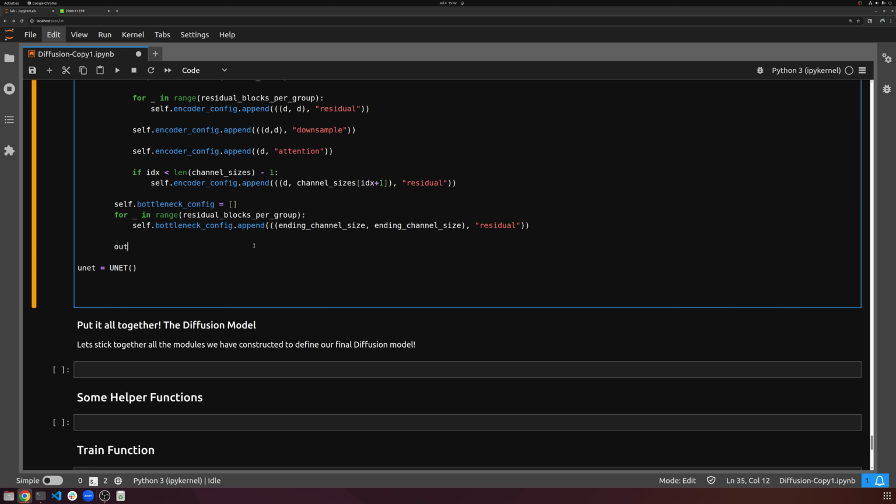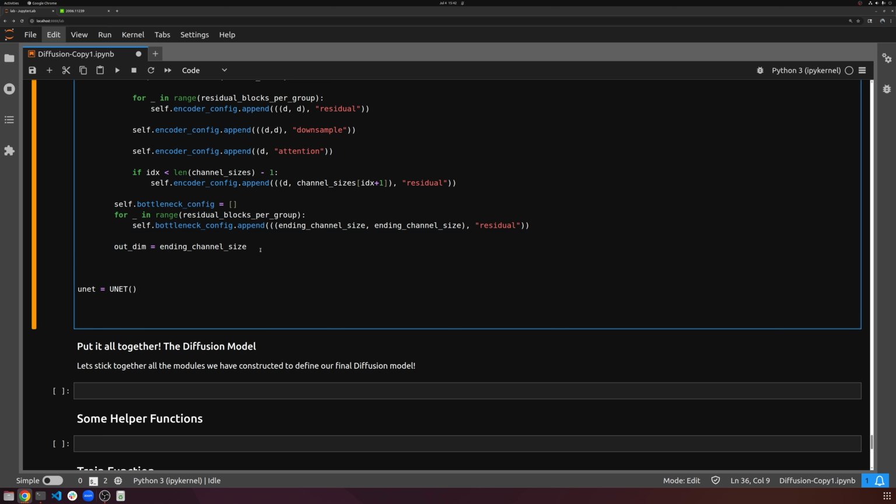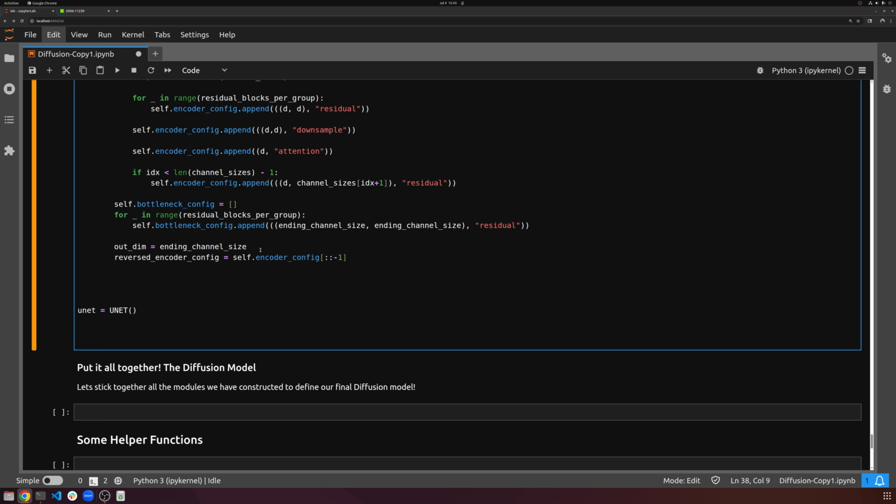So what we're going to do is store outdim, which is going to be the ending channel size. And this is just saying that we're currently at this channel, right? So we're currently at the ending channel size, so that's what we have. And then our reversed encoder config is going to be our self.encoder config that we just made. So we're going to turn it around because we're just going to do exactly the same thing, just going backwards.